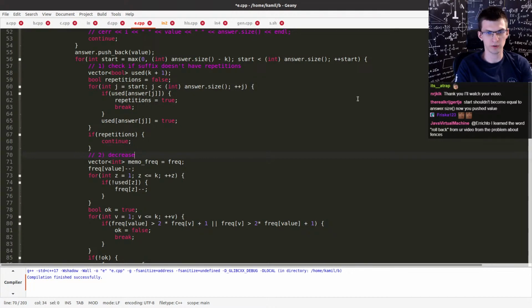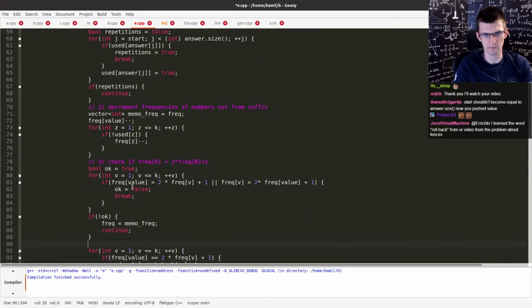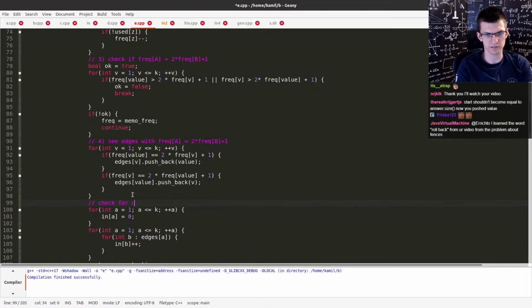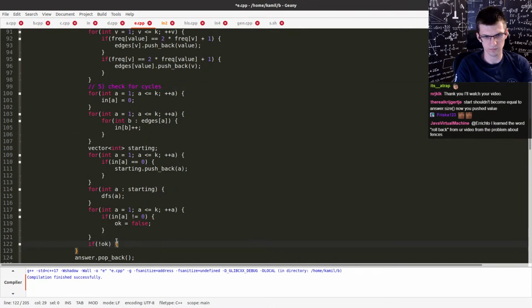Decrease by 1, so decrement frequencies in the suffix. Not in the suffix, in the numbers not from suffix. Check if frequency of A is greater than frequency of B times 2 plus 1. See edges with equality. Check for cycles. We also need to roll back edges.